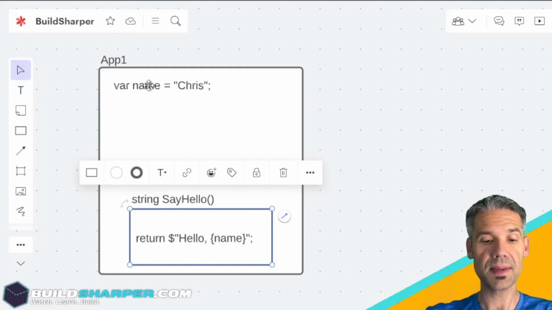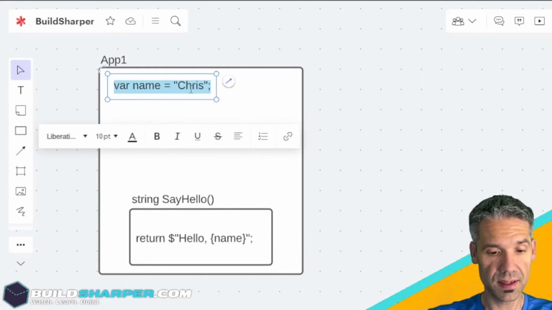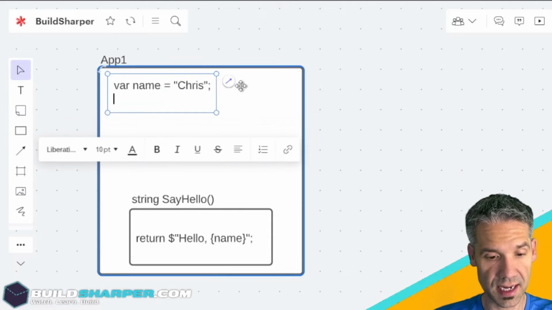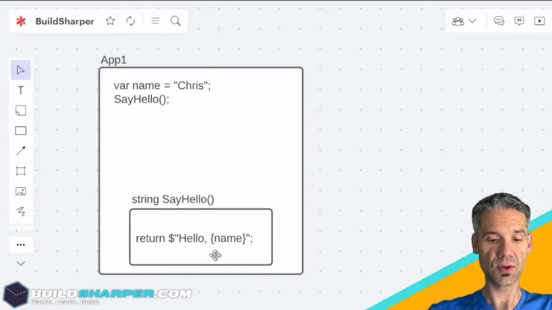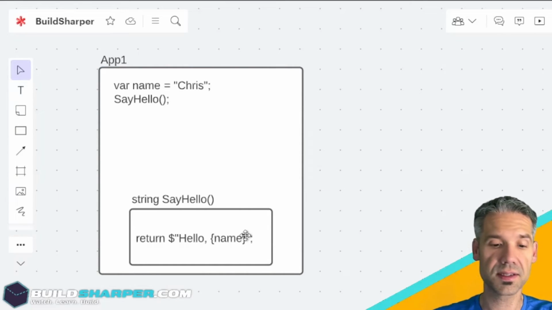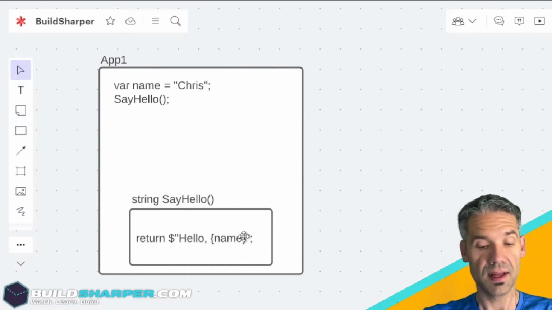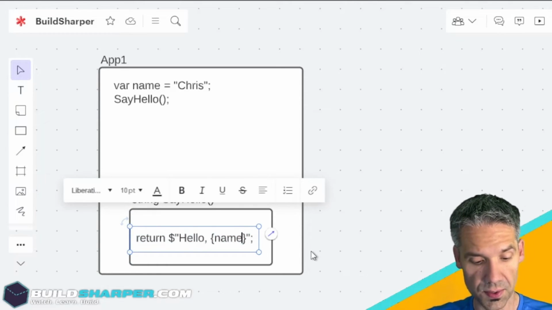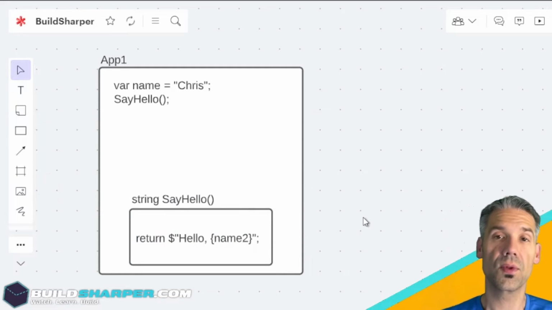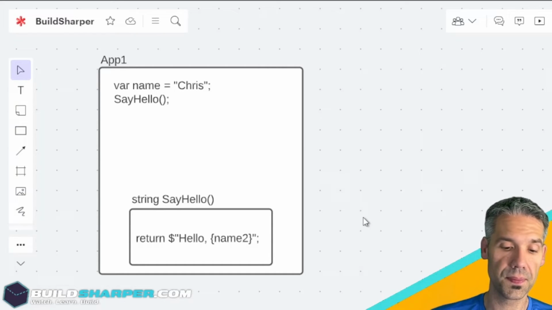Now, because name is a global variable, it can be accessed from within this function. So, below here, let's say on the next line, I just typed say hello. Well, that's going to just print out hello, Chris, because this variable is defined globally above that function. Now, this works since name is global. But for example, if I wanted to do name2 down here, well, this isn't going to compile because it doesn't know what name2 is. We haven't declared that variable.